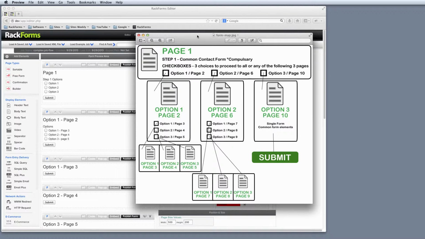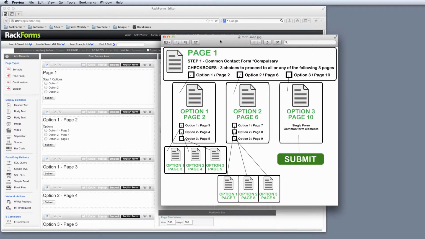So the first thing I'm going to take note of is, although there is a lot of complex logic going on here, a lot of arrows pointing to different places, the one thing that I can note about this job straight away is that there are 10 pages in this job. So page 1, page 2, so on and so forth.